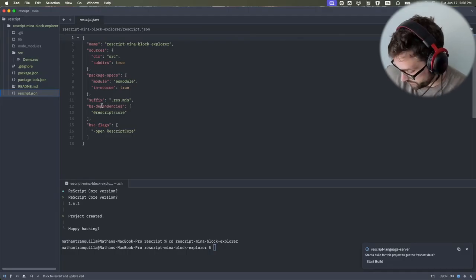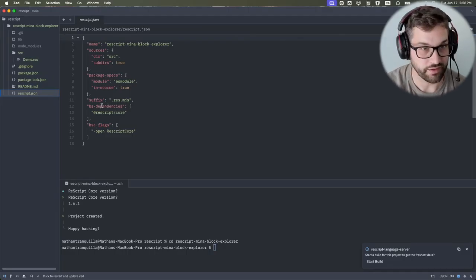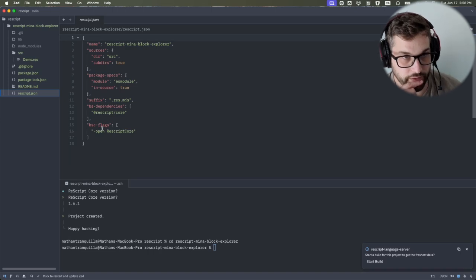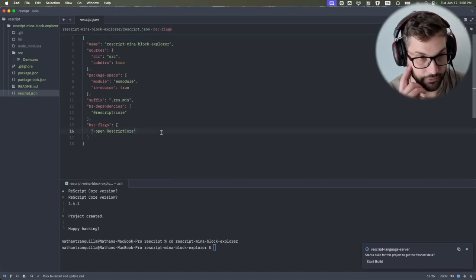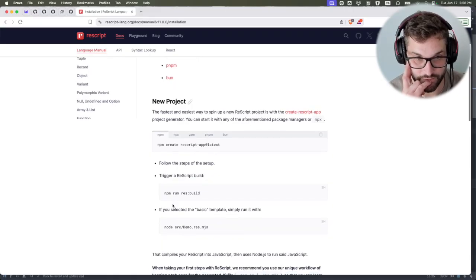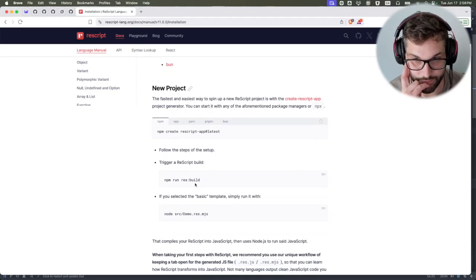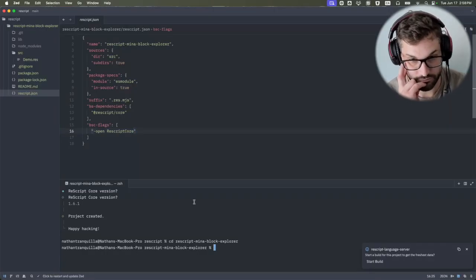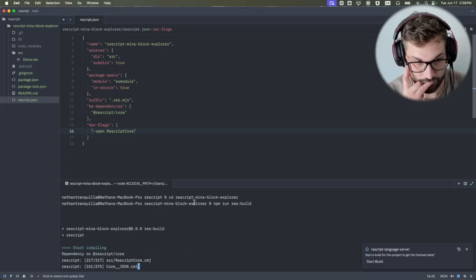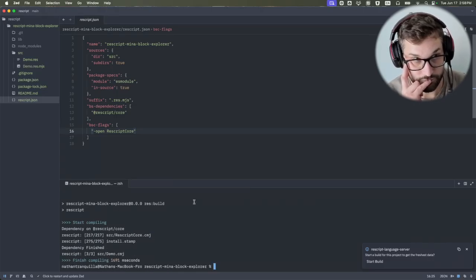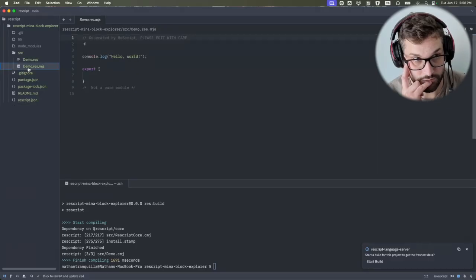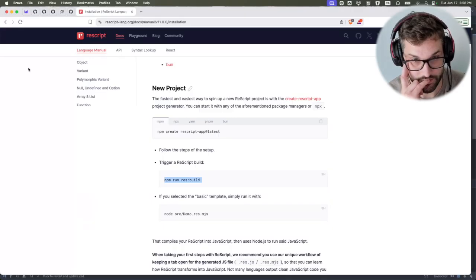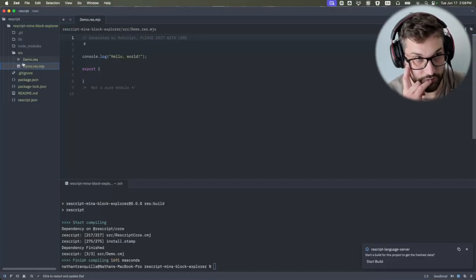Okay, so there's some things here that I haven't seen before. BS dependencies and BSC flags. So I guess we'll figure out what those mean. All right, let's go back to the documentation. See what comes next. Trigger a ReScript build. Oh, okay. So that seemed to have triggered some JavaScript output from demo.res. Cool.